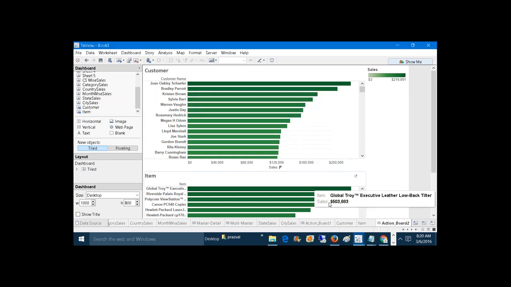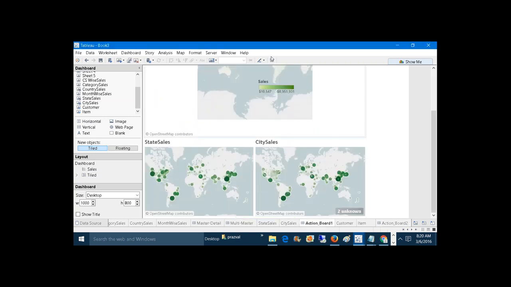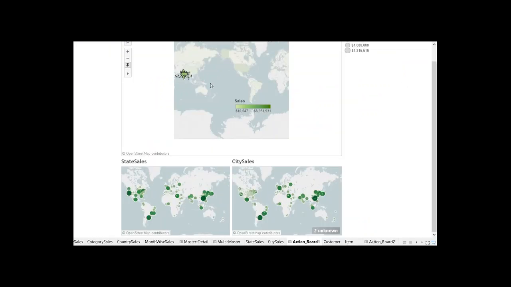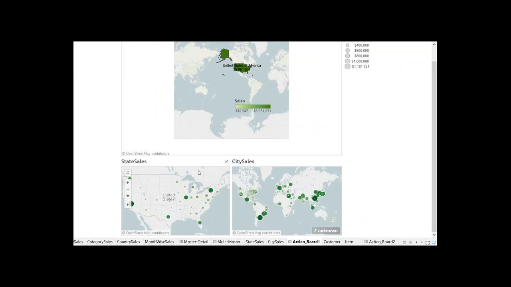So now check the interactivity. Just click on any country, selecting US. On the states it is showing only the states from US. That means Texas.